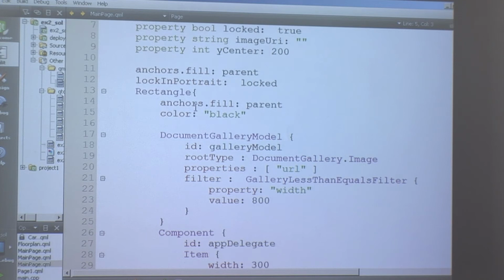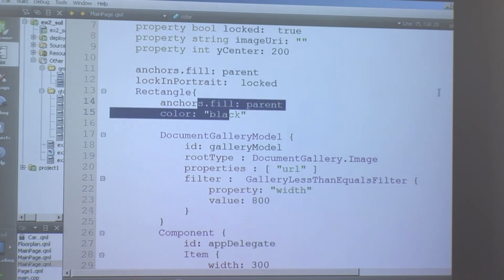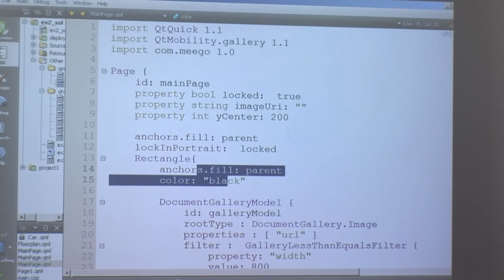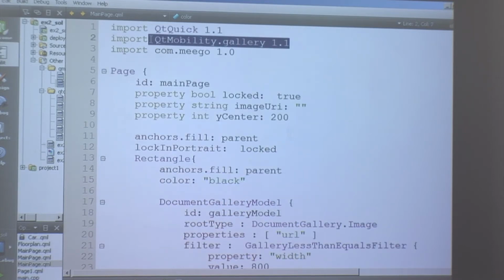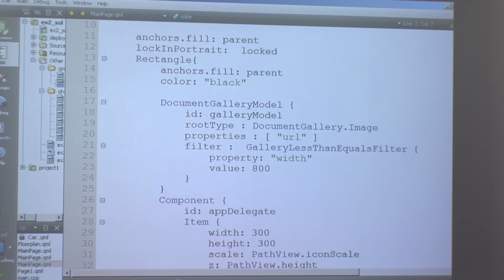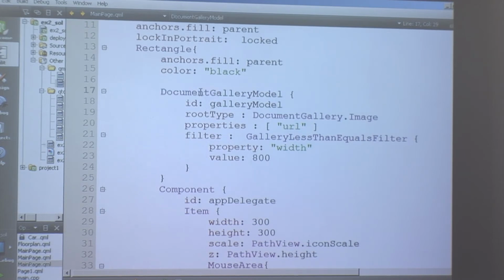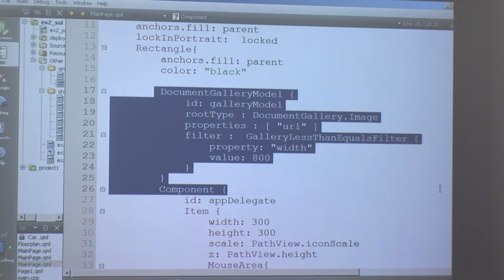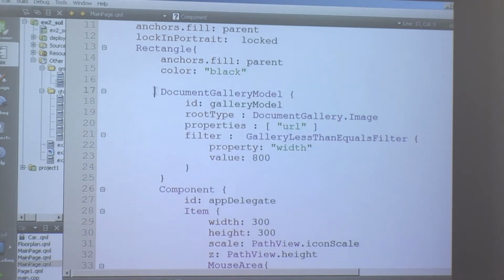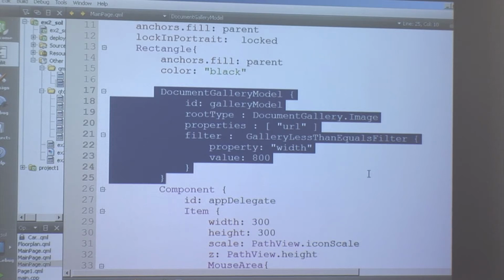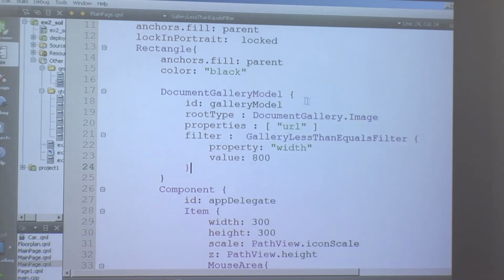In the page we have a black rectangle, seems to be black. We need the model. Okay, we import the gallery model, and that provides us a few elements, for example, the document gallery model. This is all the code which is needed to access certain kinds of images in the gallery. So this is really nice to use. Provide the identifier, that is not important. Define the root type.